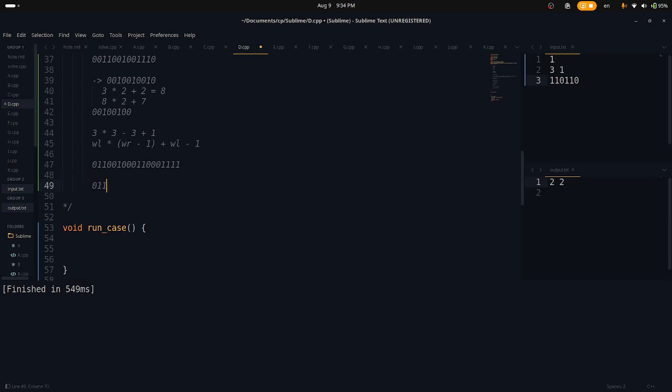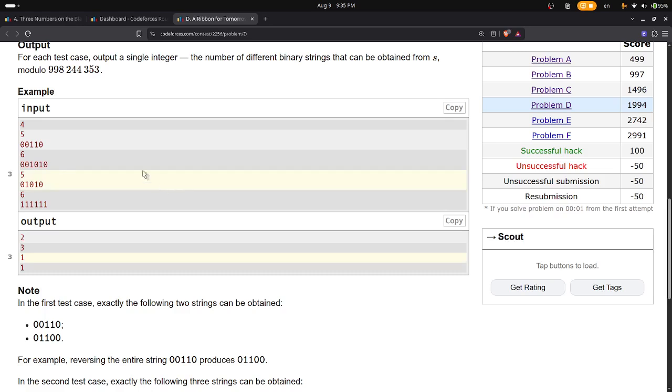This is 0, 1, 1, 0. So when we are shifting this one here, we cannot shift it here though. We cannot shift it here, can we? Yeah, we can. So we need to count the number of... there's something with the number of consecutive elements.